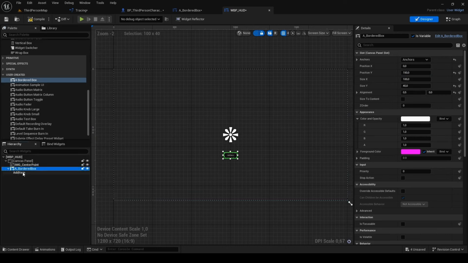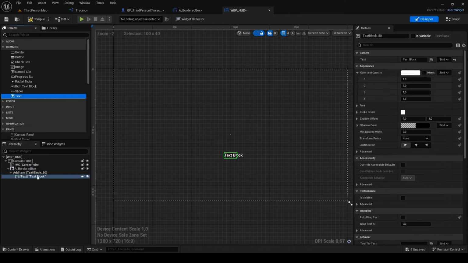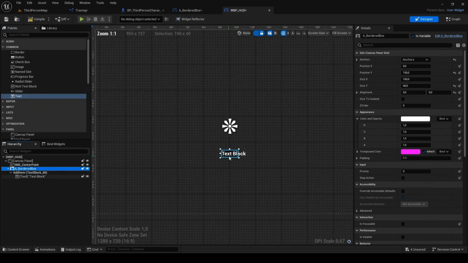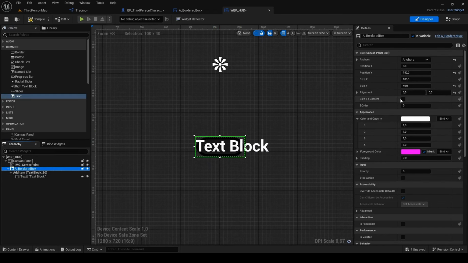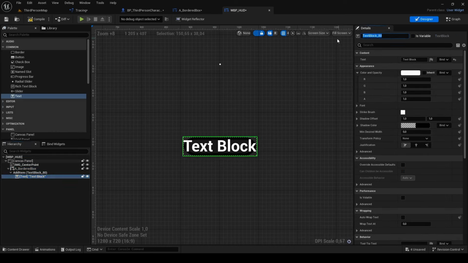Add an @item text block to the slot. We could set the size of the box to a fixed value, but I don't know how much text I will be showing in the future, so click the bordered box and check size to content. Also don't forget to rename the text block. I name it TB_interactable text and check is variable so we can edit some logic later.